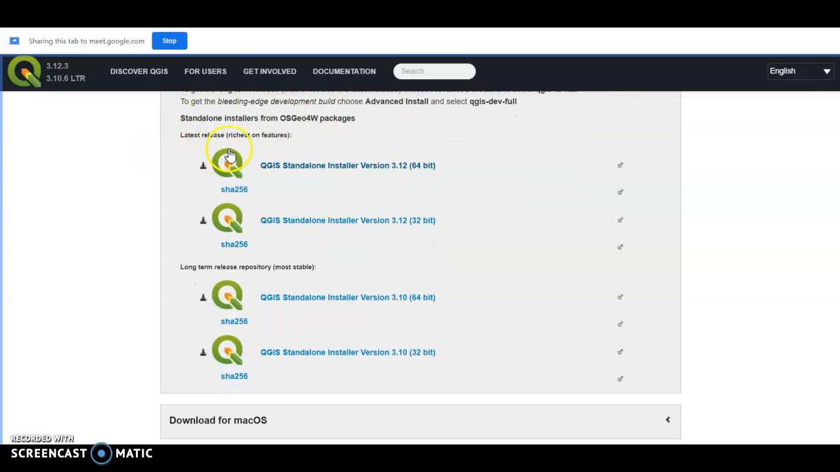This is the latest version. It will be rich with new features, but you do not download this because it's not a stable one. So you can see here, these are the two stable versions of the software. It is open software. You can go and download it and then you can install it directly. There is no licensing, nothing required.